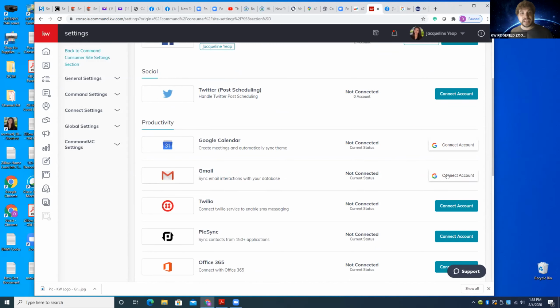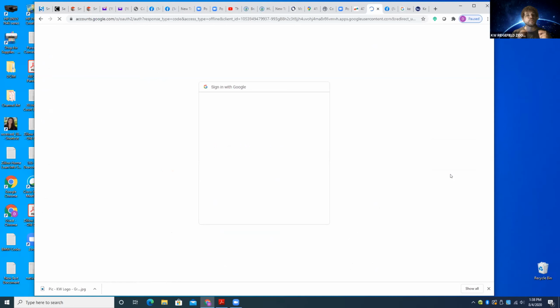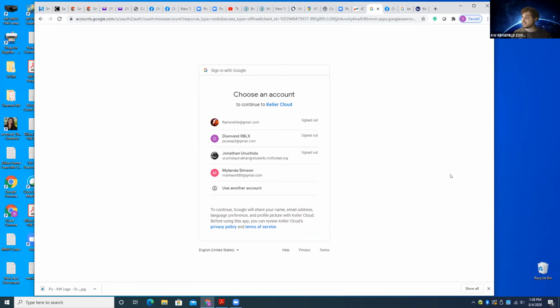When you connect your Gmail account, the one that you primarily use for your business, that will then show a list of the emails sent to the clients in their contact record if the emails match. So if you click connect, again, the process is very similar for all of these accounts.